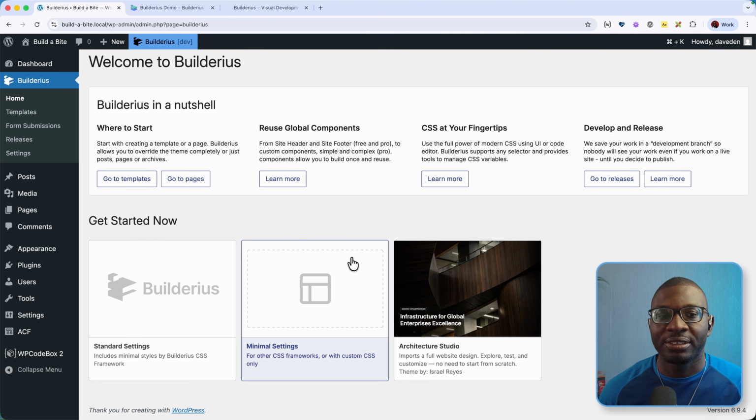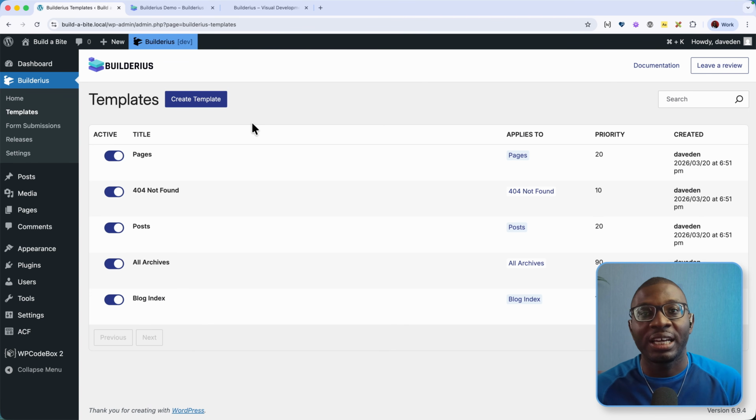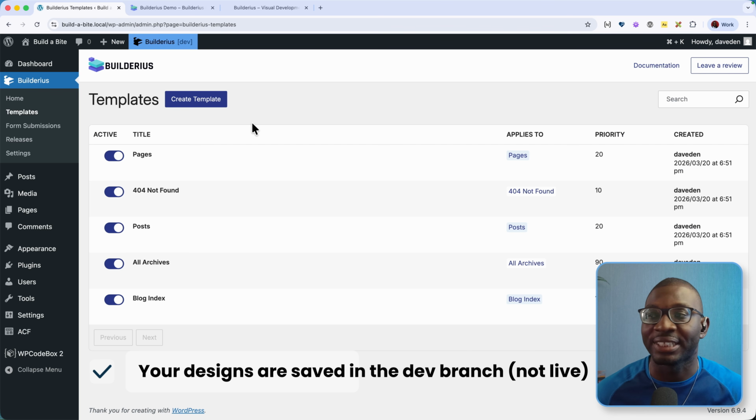The next part to check out is the templates. Builderius isn't a traditional page builder. It's more like a powerful templating system. It creates templates that override your theme's default output, and it will only override the templates that you tell it to. So it is incredibly safe to use on existing live sites.